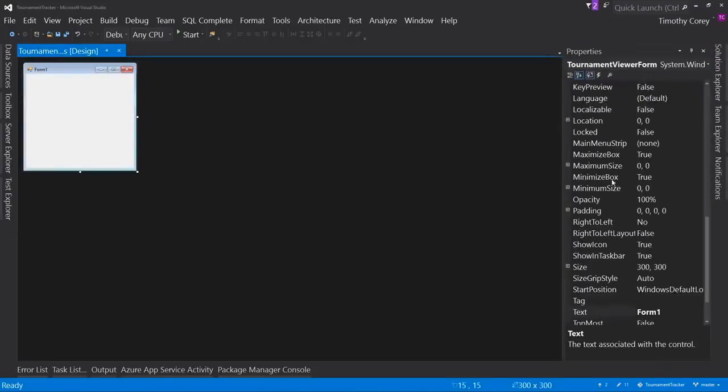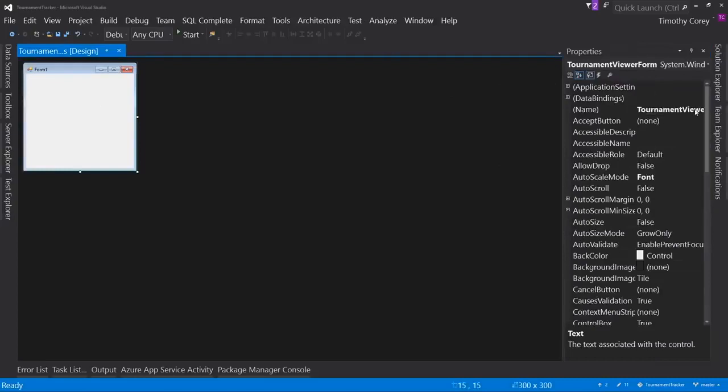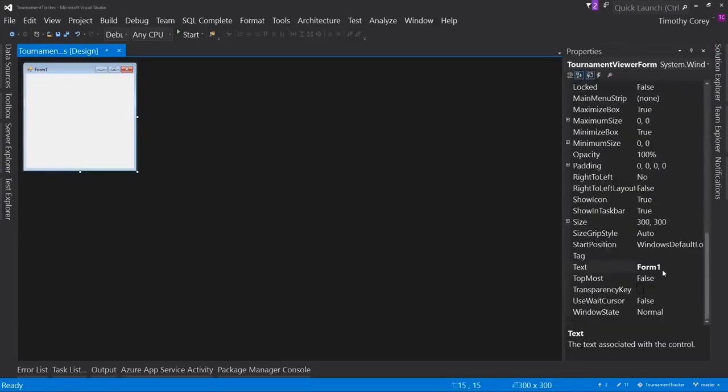I call this form tournament viewer form, but at the top right here, where it says text, it still says form1. I'm going to change this to say tournament viewer. That changes the text up here to say something besides Form 1. We can change that later if we feel like that's just not a great descriptive name.